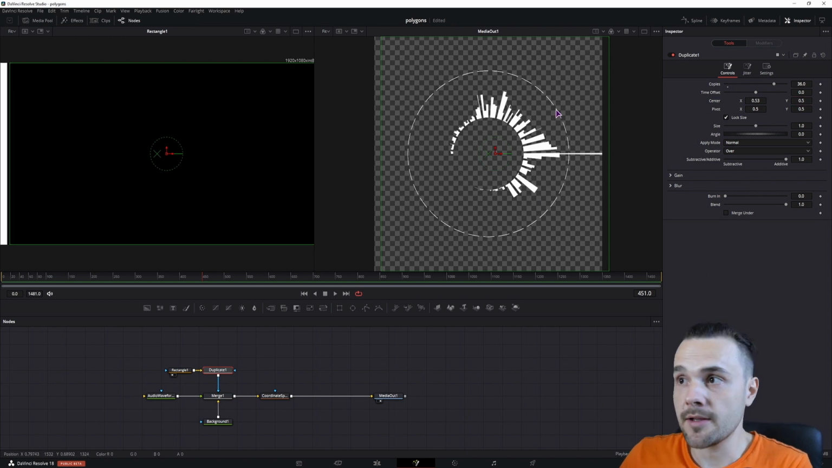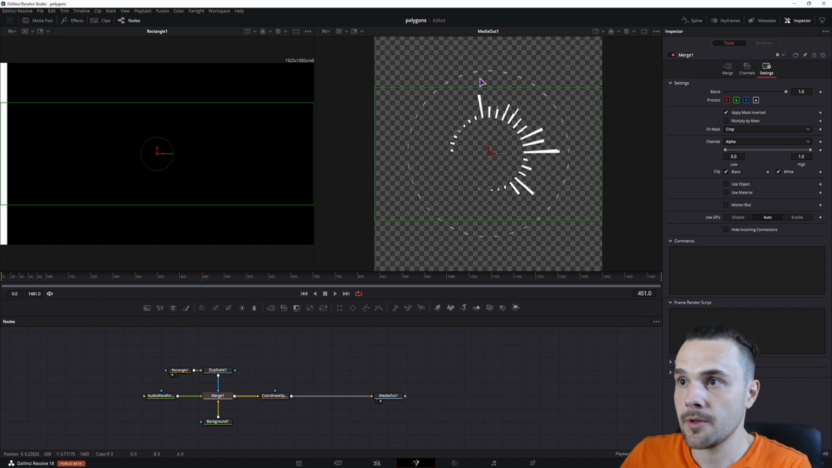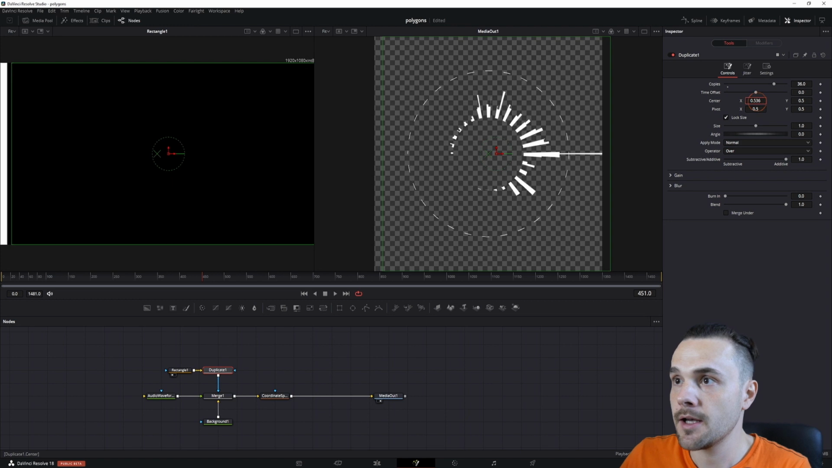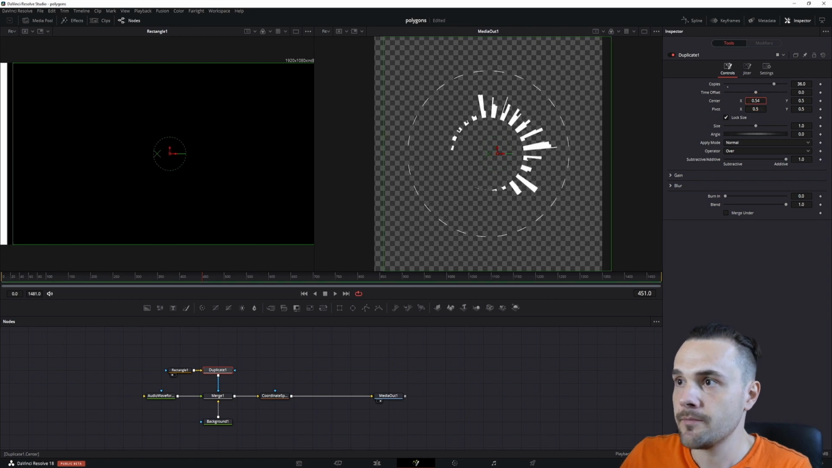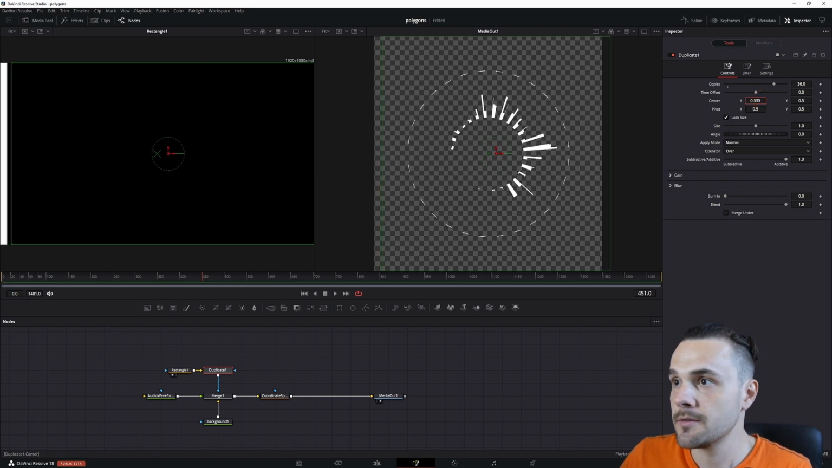Now this is what we currently have, but I want to get rid of this line. And to do that, we'll go to the merge node, go to the settings and apply the mask as inverted. Now we get this result, so you may need to go back to the duplicate node and make some adjustments so that you get the spacing that you want and you also don't have the line that we just removed. So maybe something like this looks okay.